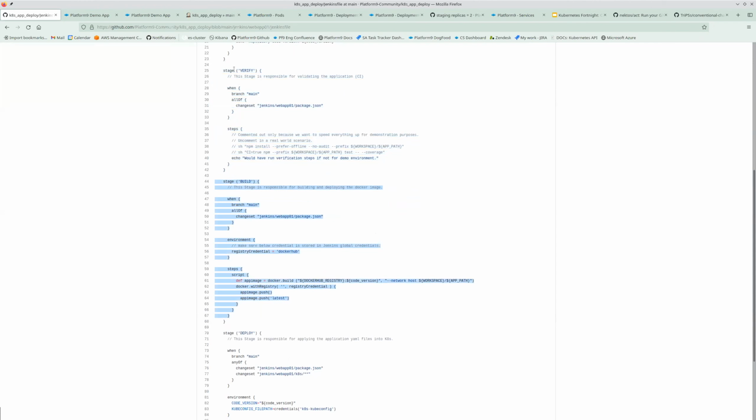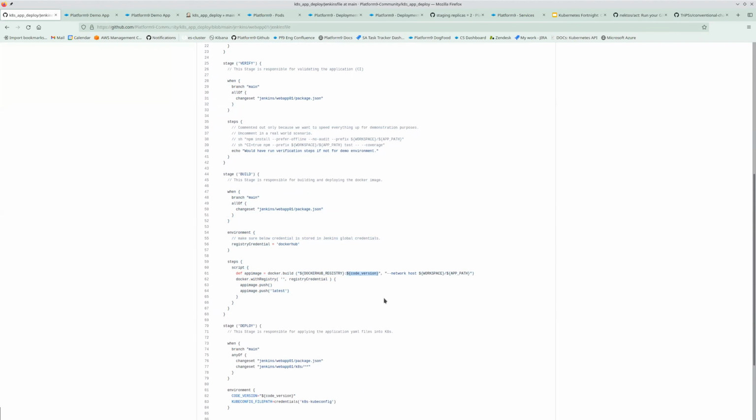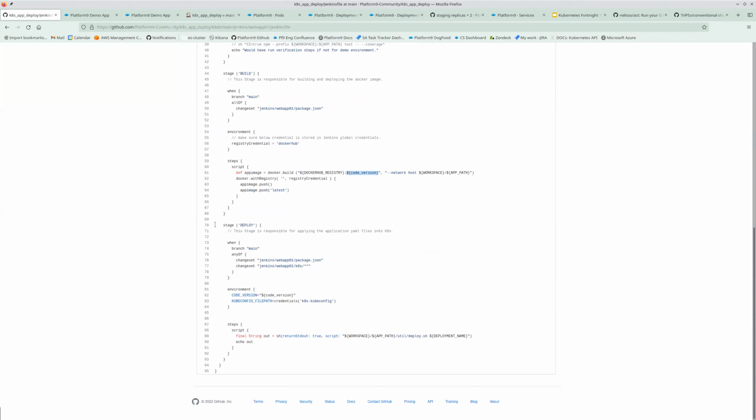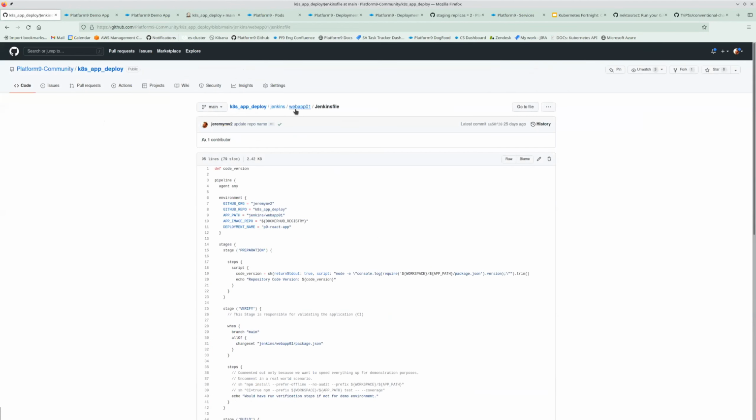If verify runs successfully, you build the container, you tag it, and you publish it with the version that was just determined from the bump. And then the deploy phase is simply setting up some environment variables, the code version, and the config file path, which comes from an actual credential stored in Jenkins, and I show you how to do that. And then you run a deploy.sh script. It's agnostic. You pass it the deployment name, and we can take a look at what that looks like.